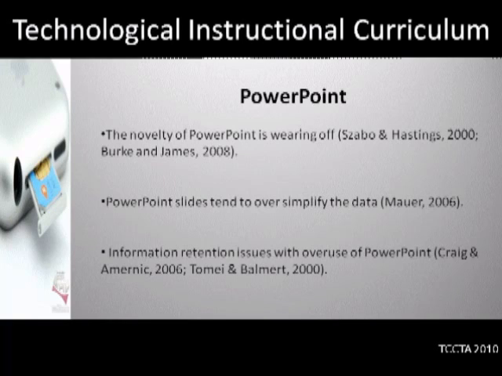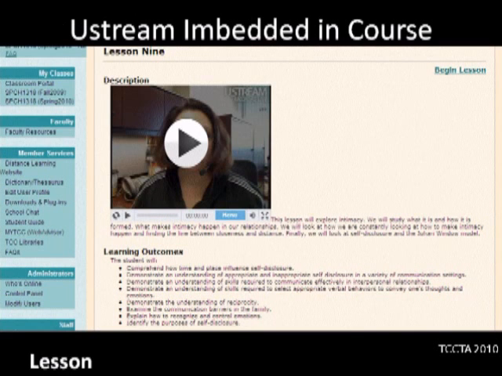I asked the students, do you want more PowerPoint? Do you want less PowerPoint? Actually, they liked it the way that it was. The PowerPoint gave them structure, gave them information, but it was embedded within the lecture. So PowerPoint, that is still considered technical. It's still considered instructional, and it's considered part of our curriculum.